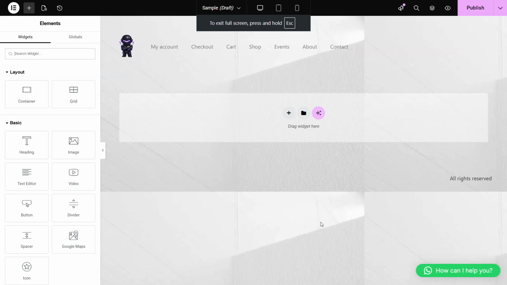In today's video, I'm going to teach you how to use the image box widget on Elementor. To follow along, make sure you already have Elementor installed and activated on your WordPress site, and that you know which page you want to edit. Once you're ready, start by opening that page with the Elementor editor.